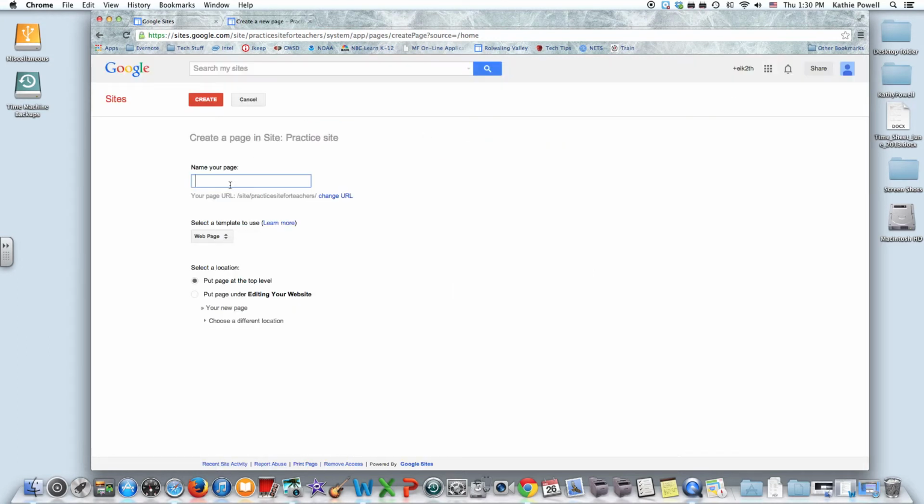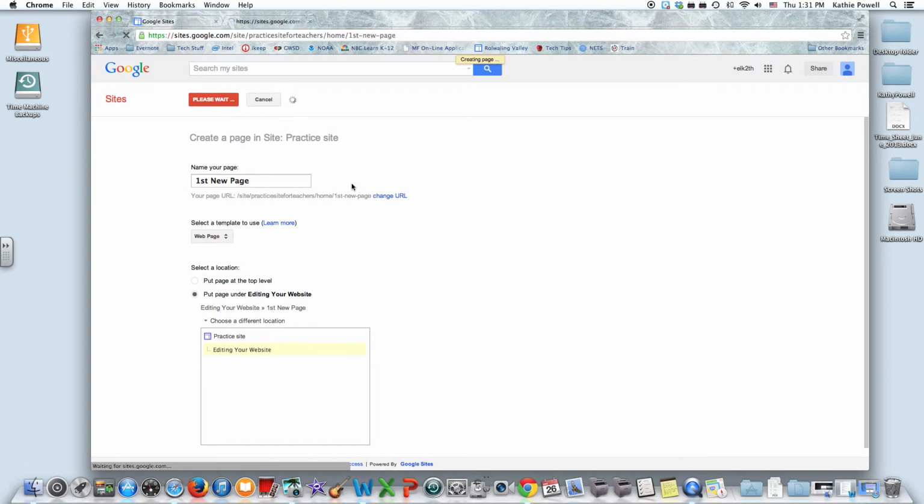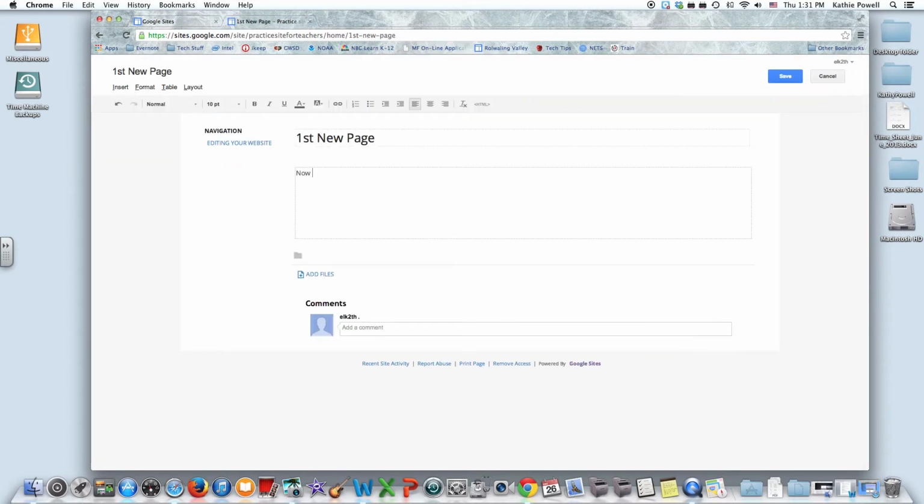and we'll name our page. And then we have to hit the create button. Oh, before that we're going to select a location. If you want to have your web page in a nice orderly fashion, which is probably a good idea, I like to choose this location right here, and I'm going to put it underneath editing your website. And then I'm going to hit create, and now I can edit my first page.